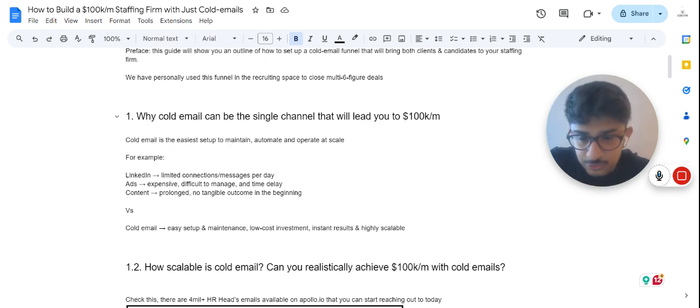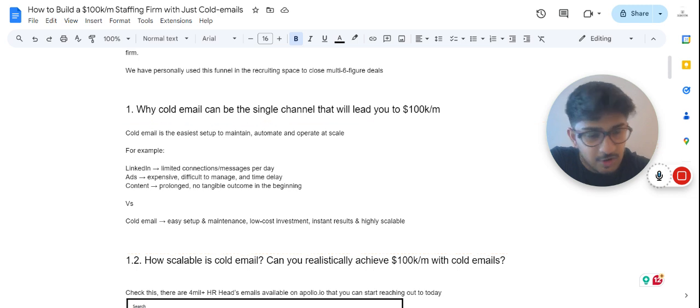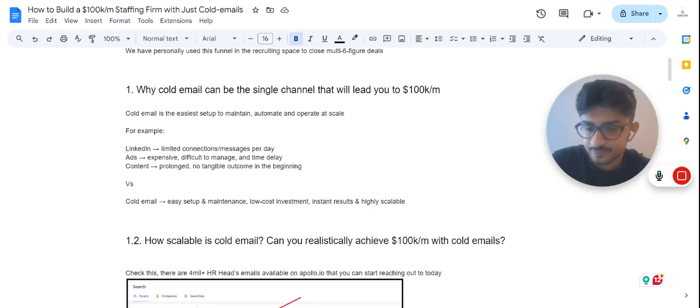Because if you compare it to LinkedIn, you have a lot of restrictions: limited connections, limited number of messages, limited in-mails that you can send per day. Obviously, we have workarounds around that, but still, it's nothing compared to cold email. Ads, they are expensive. You need professional media buyers to manage them, and there's a time delay. If you're starting it today, you're not going to see results today. You need at least a week or so.